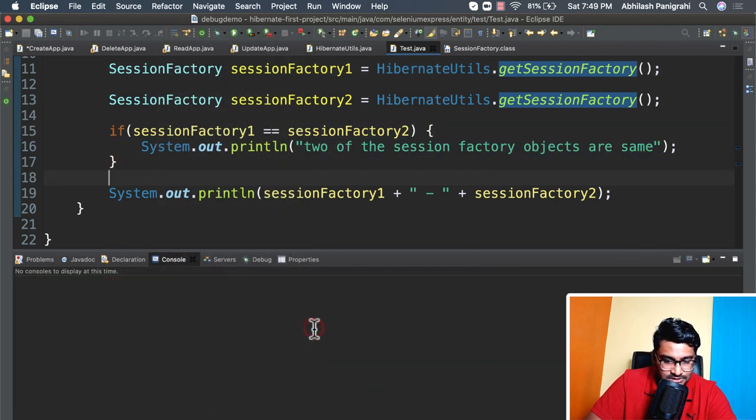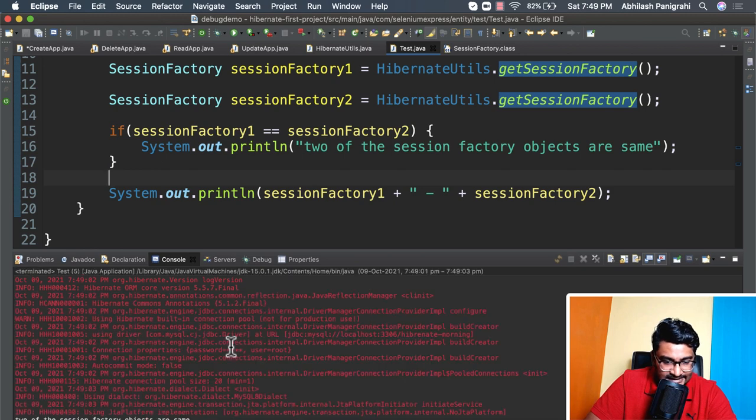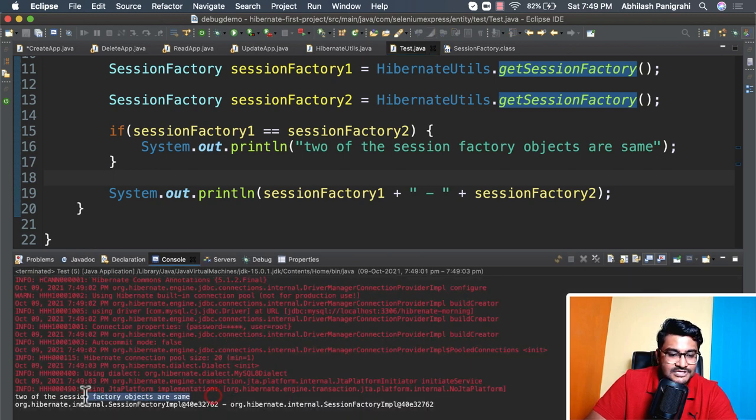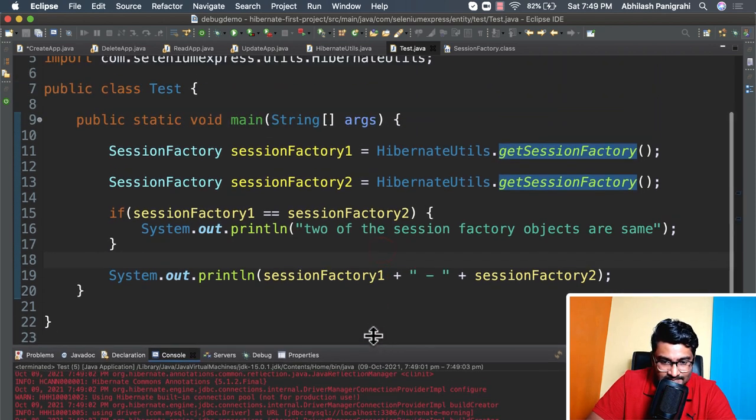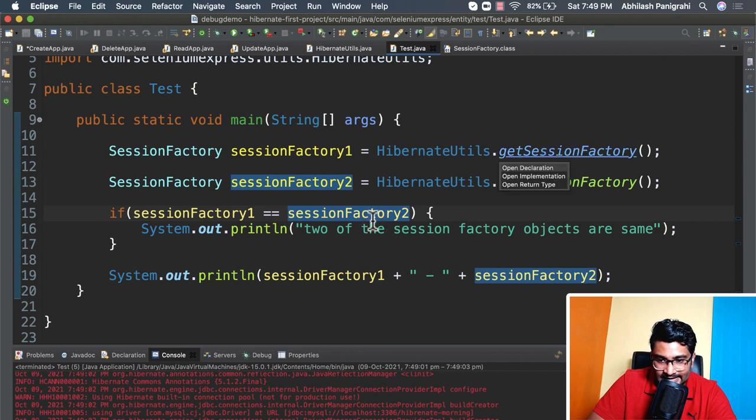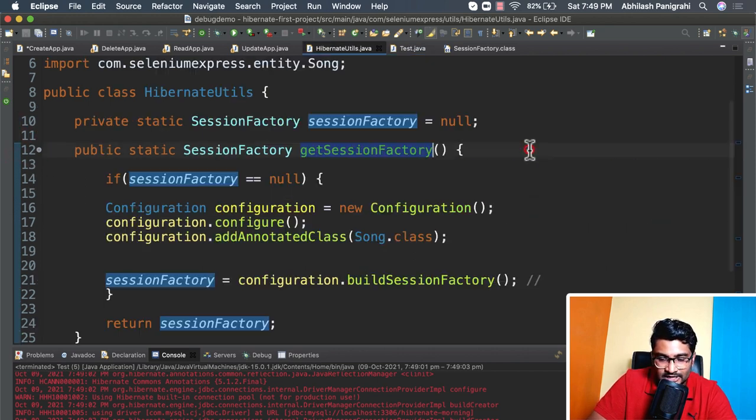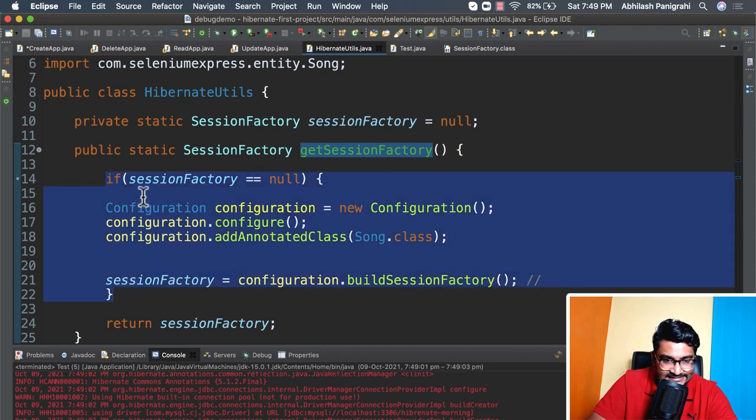Run as Java application. Let's see whether that line is getting printed. And there you go. Two of the session factory objects are same. Right now we have implemented the singleton design pattern. Let me tell you one more thing. Here we are making the first call to get session factory. Put a breakpoint here, go to that particular class, and inside this method also put a breakpoint. Let's see when this if block gets executed and when it gets skipped.